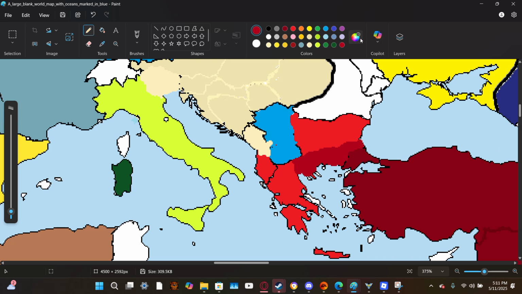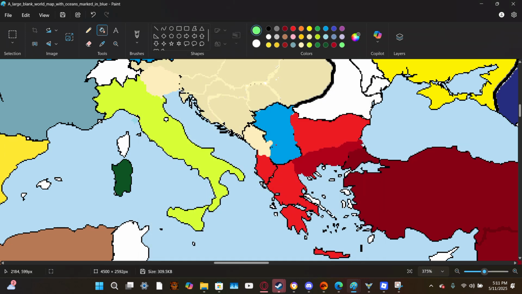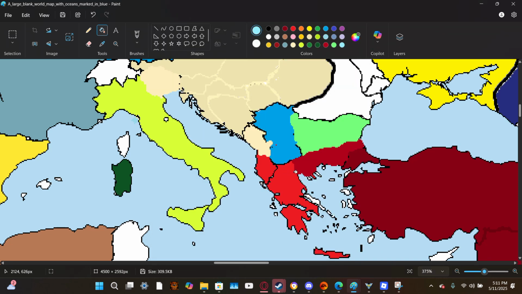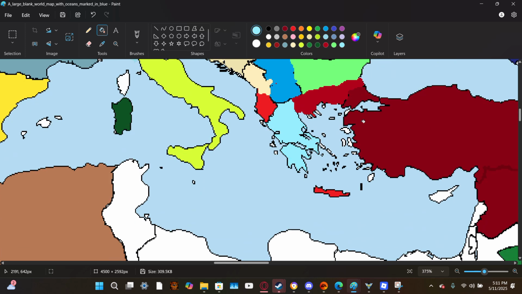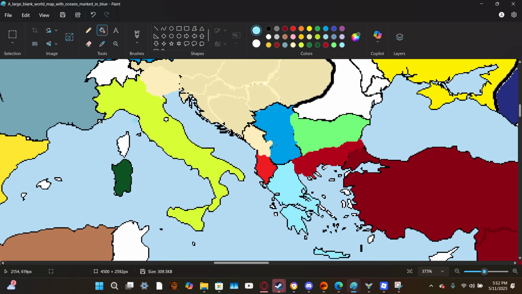So they get two puppets: the puppet of Bulgaria and the puppet of Greece, which is also supported by their brand new European state here.